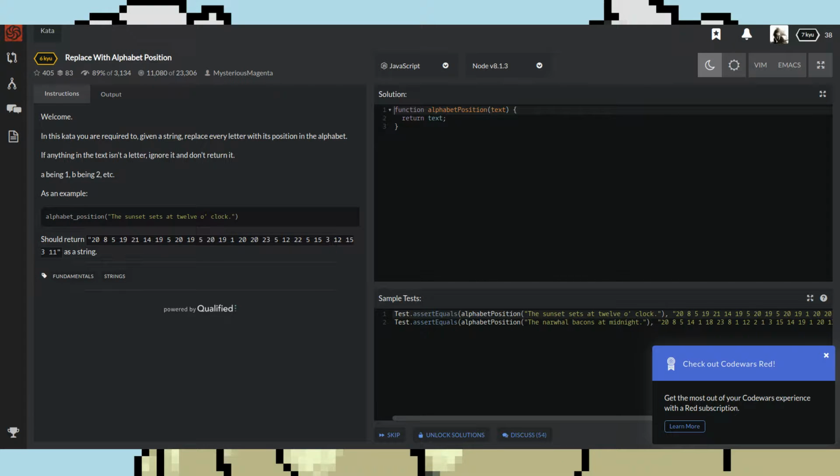So the first thing we need to do is normalize this. We can see here that there's some capital letters, and since I think I'm going to try to use character codes, the first thing we're going to need to do is normalize the text. So we are going to normalize.